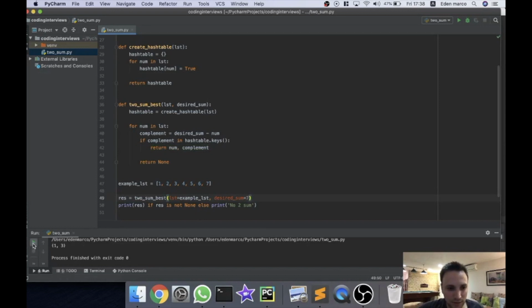Let's try 7. Also works. Let's just try 2. Now 2 is not supposed to work, but it will take us to this one, so it would say 1 and 1. So we can delete those duplicates. From the keys, we're just going to not include the number. So do something like this. So here we don't have a two-sum, and this works. So yeah, that's basically it.